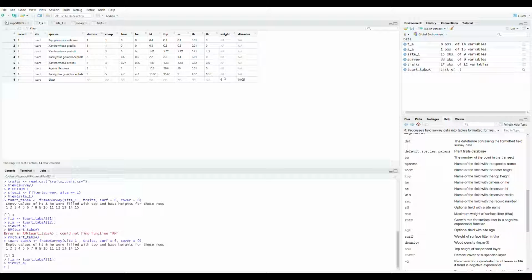The weight value here refers to the weight of surface litter, and this is the average diameter of the surface litter, which is in this case 5 millimeters. That's the default value. So surface litter is usually measured up to 6 millimeters in diameter. Most of that weight is in, of course, the larger fragments of it. So what I've done is used a default value that is just below 6 millimeters.